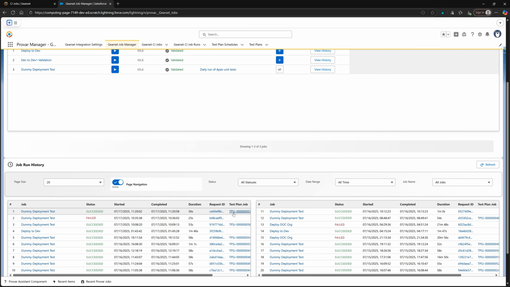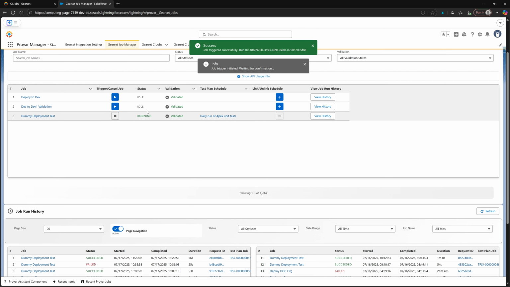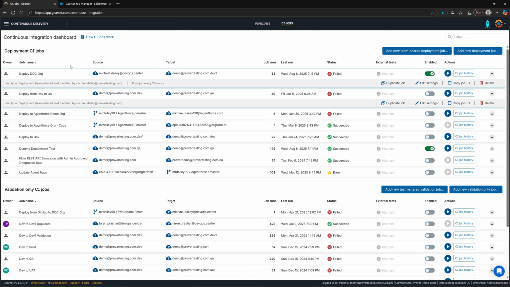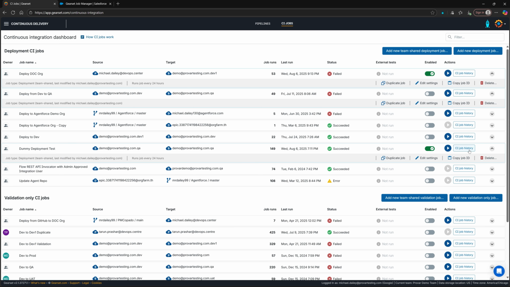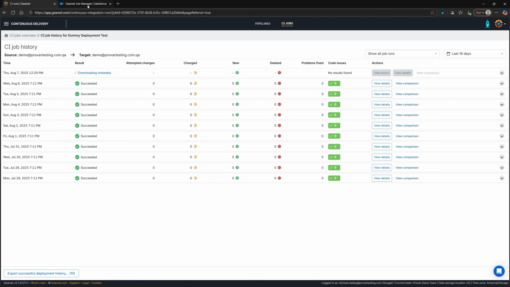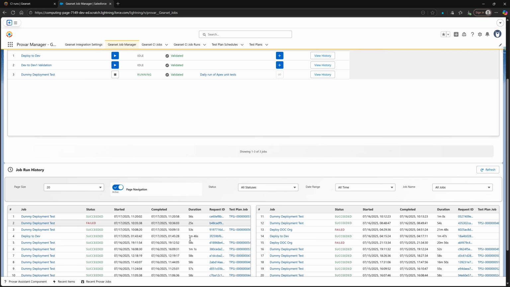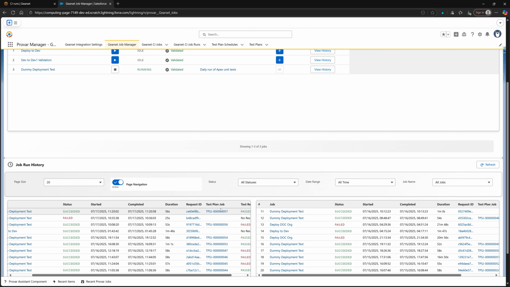Let's take a look at a previous run here. We'll trigger this and show you what it looks like as well. Once the job has been triggered, we'll be able to switch over into Gearset and see that job will get kicked off very shortly. We'll be able to monitor the status from Provar as well, and we'll also be able to see the results here once it's done. So let's look at a previous run where we can see the actual results.